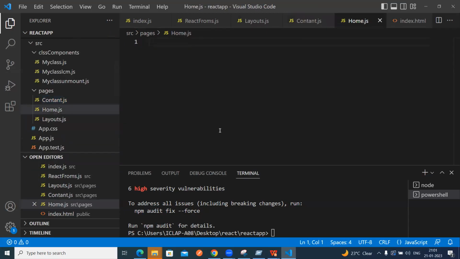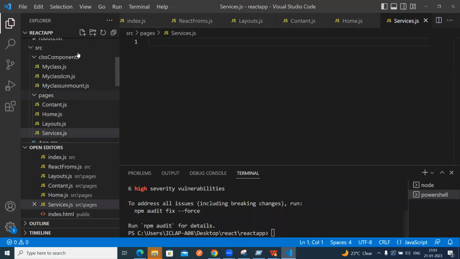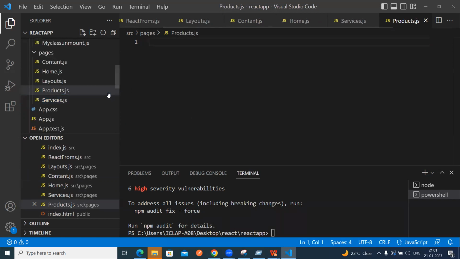The next one services.js, and the next one products.js. This way we can create them. So here I have 4 pages, right? Contact, home, services, and products.